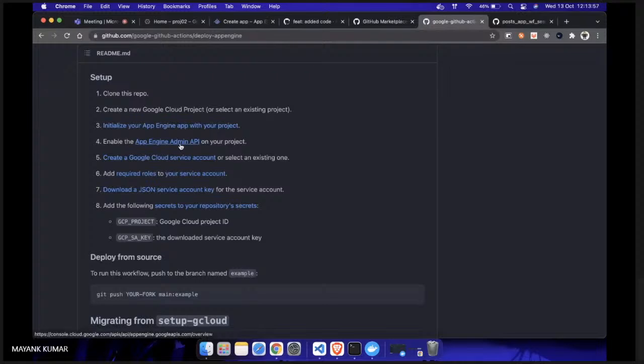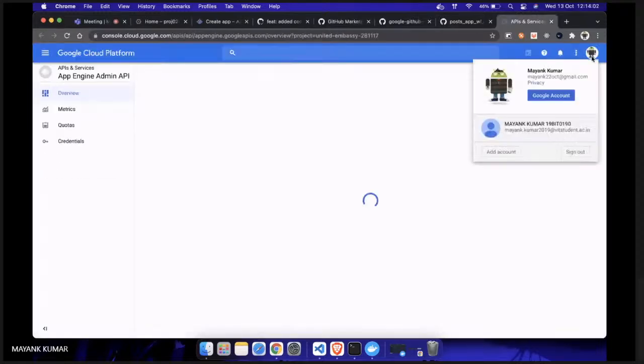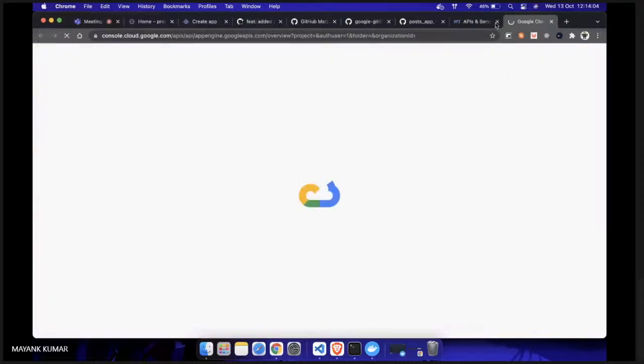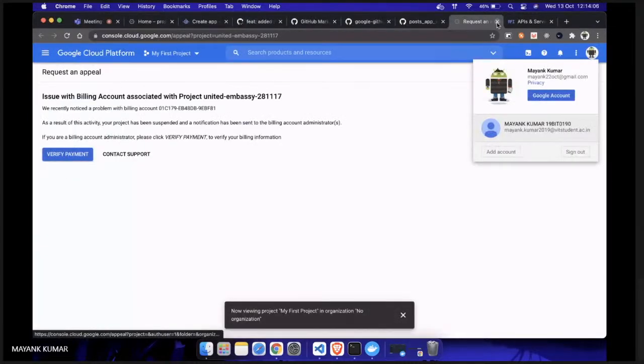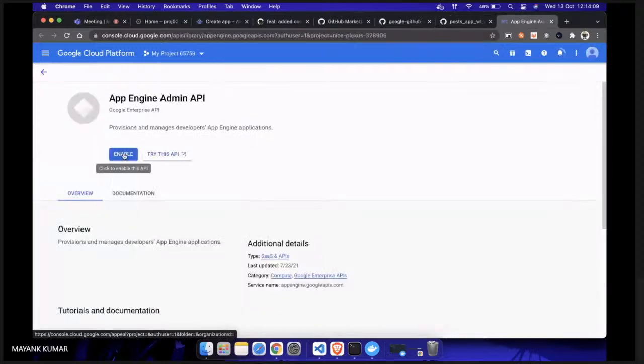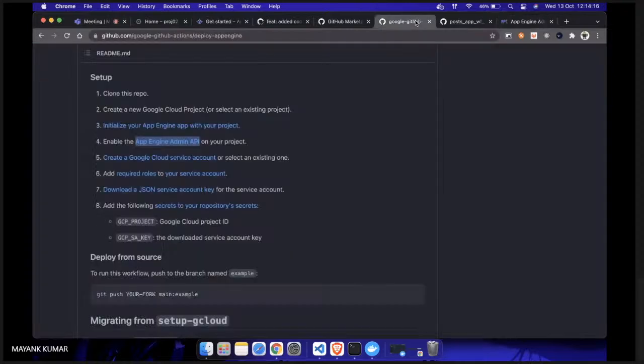You click on New tab here. Let's move to my other user. Okay, and you click on Enable. Once you click on Enable, your application is going to enable the Admin API. The next thing, it says to create a service account.